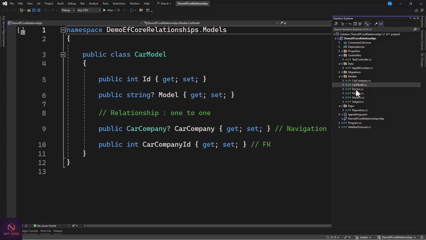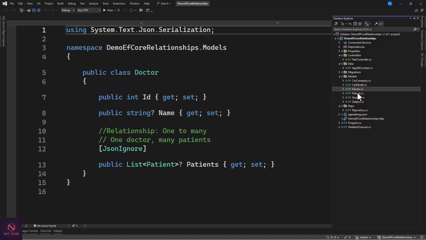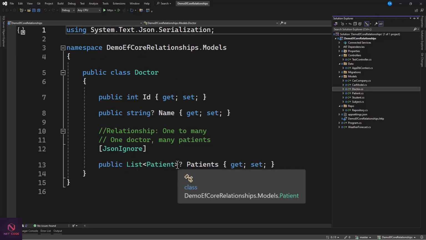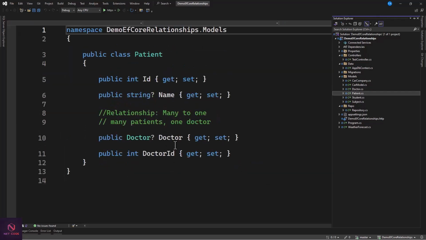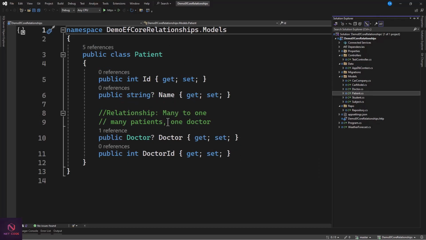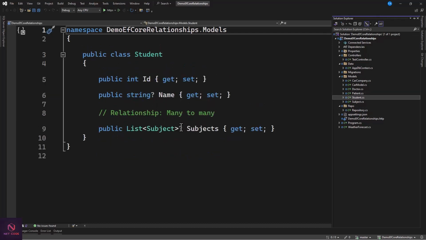When you go to the doctor and patient, we have one-to-many, one doctor and many patients. So we have a list of patients here in the doctor model. Now when you check the patient, we have made a reference, that's the navigation property, and a foreign key in the patient model. And for student and subject, we made a many-to-many relationship. Many students can have many subjects, and many subjects can also have many students. Okay, and that is what we did.